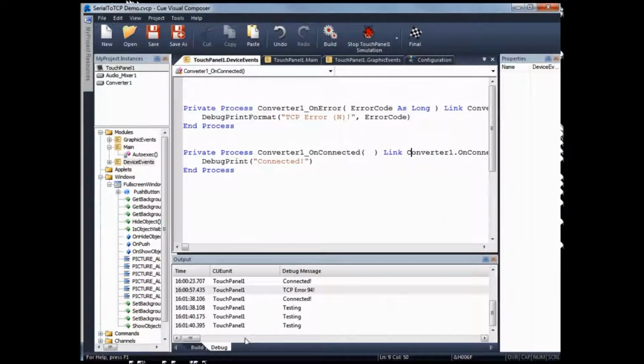With this, I will end the short video on serial to TCP client connector.